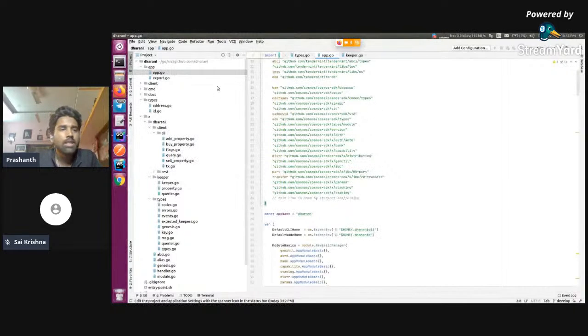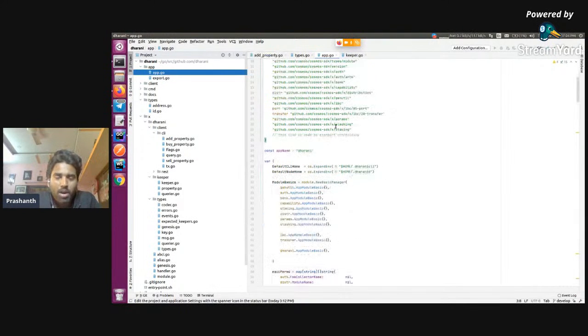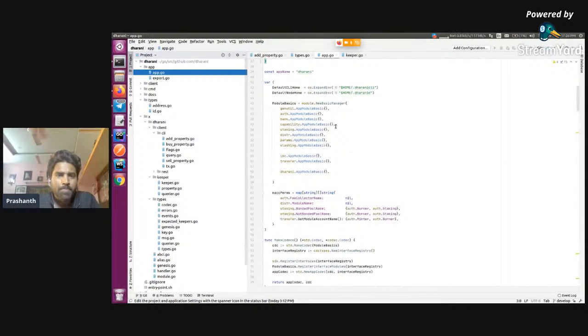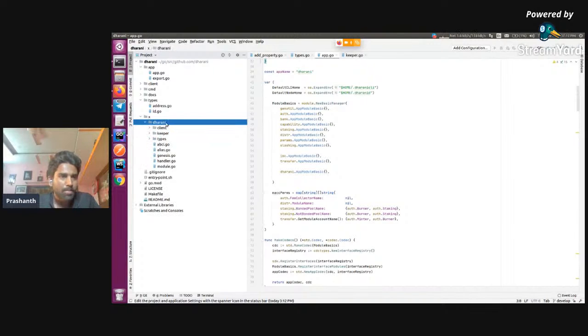This is our application structure. We built this application structure using Starport. By using that, we can easily generate the Cosmos application framework. This is our app file. We imported all modules of Cosmos network, Cosmos SDK, and this is my module. Dharani is the module we implemented here.